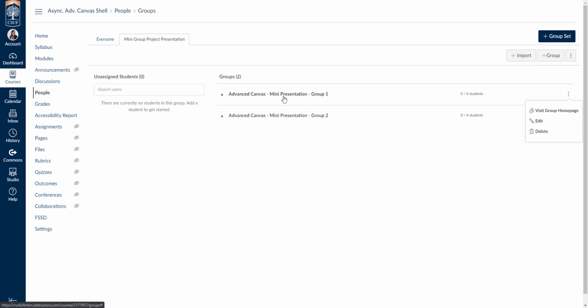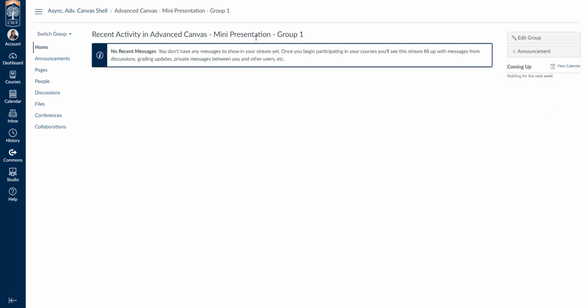So let's say I want to visit Group 1's homepage. I'm going to go ahead and click Visit Homepage, and this is going to take me to the page that students see. So I have access to students' groups area through people in the course. Students access this with a little tab they have on this left-hand menu here that says groups.